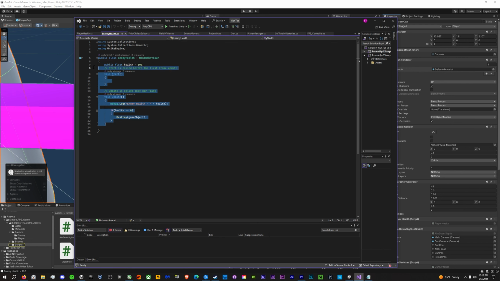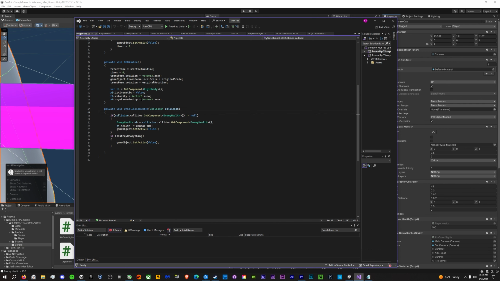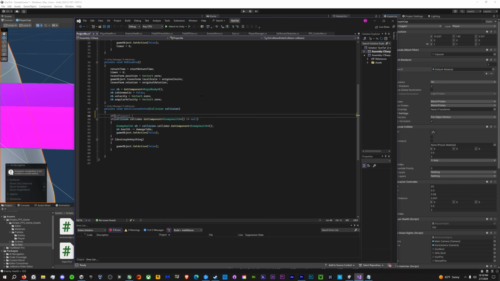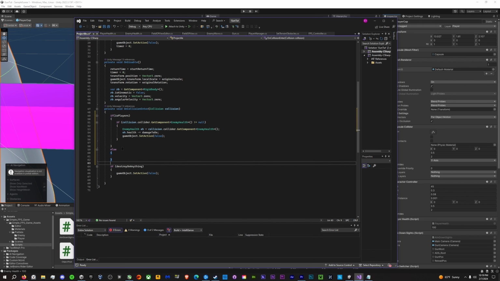And for now, we can just copy paste our stuff from the enemy health. And then we're going to go to our projectile and do if is players and put the damage logic in. And then we're going to do else. I'm going to comment here is not players, enemies. And then we are going to do the same thing here, except we're going to change this to player health to get the player health.